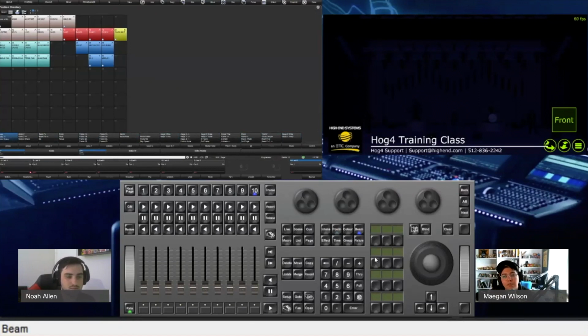Most of the time, I'll also use them for fixture selection, and then for if there's something in the show file that I don't need to waste a fader on, so like Noah said, bumps, flash keys, stuff like that, that all gets dumped to the command keys themselves.